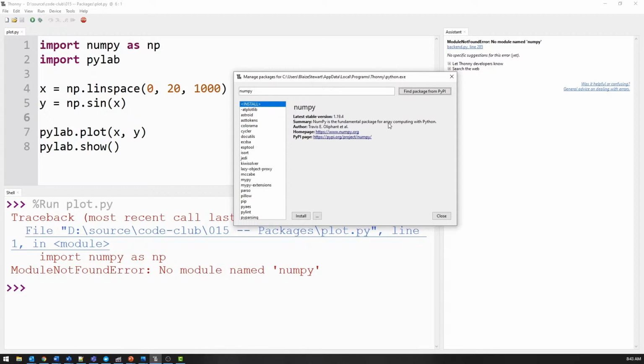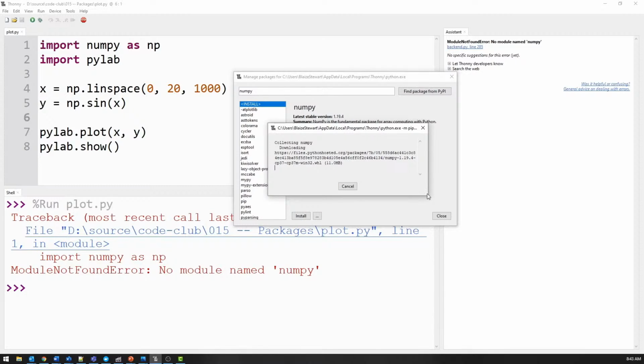NumPy is a fundamental package for array computing inside of Python. It also has a number of other extensions to it that are useful for working with scientific data, as well as plots and lots of different kinds of big data analytics tools. I'm not going to get into all that today, but I'm just going to click install right here. And this is going to go out and get the package NumPy.